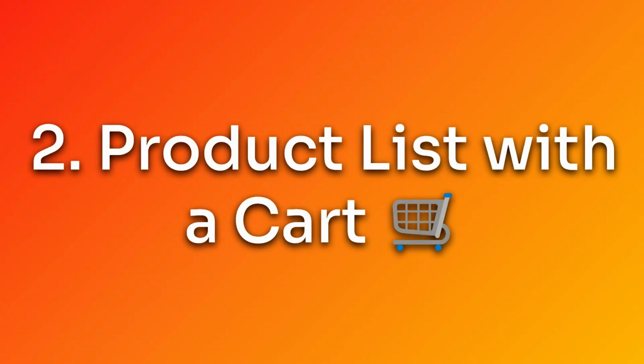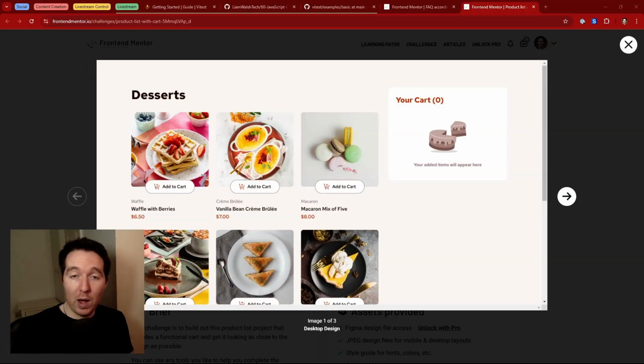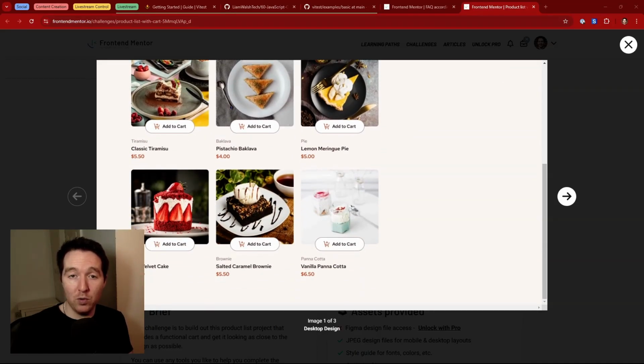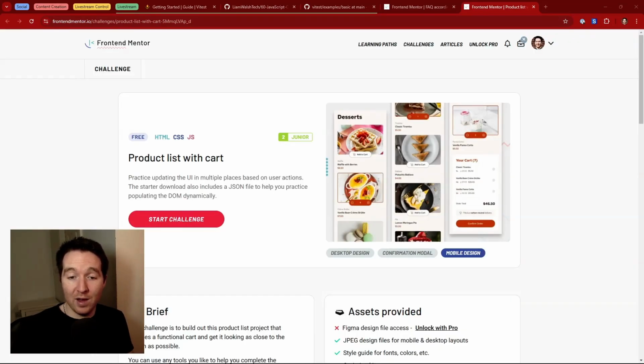Project number 2, a product list with a cart. Now that you know how to build a basic component with props and click events, this product list page will further that knowledge by creating a list of components. This design also includes a cart in the sidebar, which will involve some more work with state.